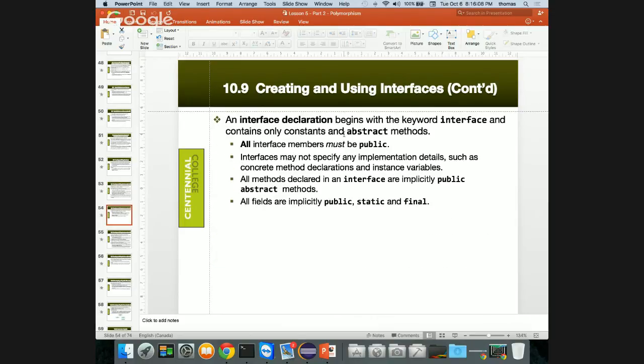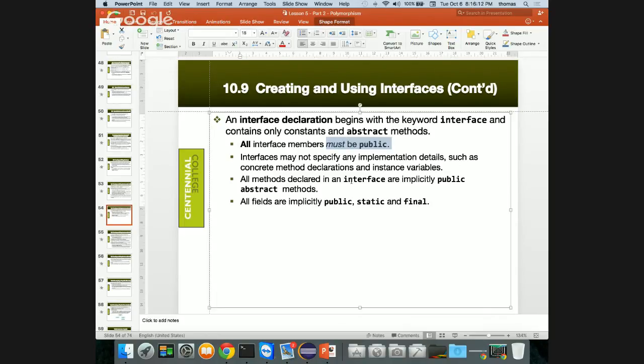It says interface declaration. All interface members must be public. That's why I was just showing you there. You can't make it private or protected, right? Because they're the widest level of access modifier. And all methods declared in an interface are implicitly public abstract methods. That means they must override, right? All fields are implicitly public, static, and final, right?